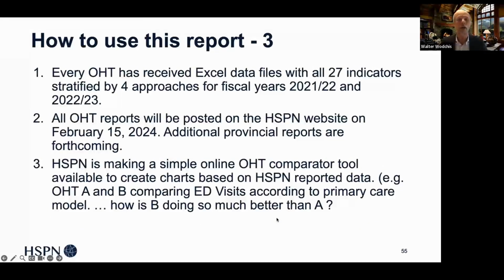Every Ontario health team has received, someone in your team has received, Excel data files with all 27 indicators, stratified by 4 approaches for fiscal years 2021-22 and 22-23. We will be posting all of these by February 15th online. For now, we have a person listed as your main contact, so you can email us. We've caught a few people in the chat, but you can also email oht.evaluation@utoronto.ca for more information. We'll find out who in your OHT received the reports.